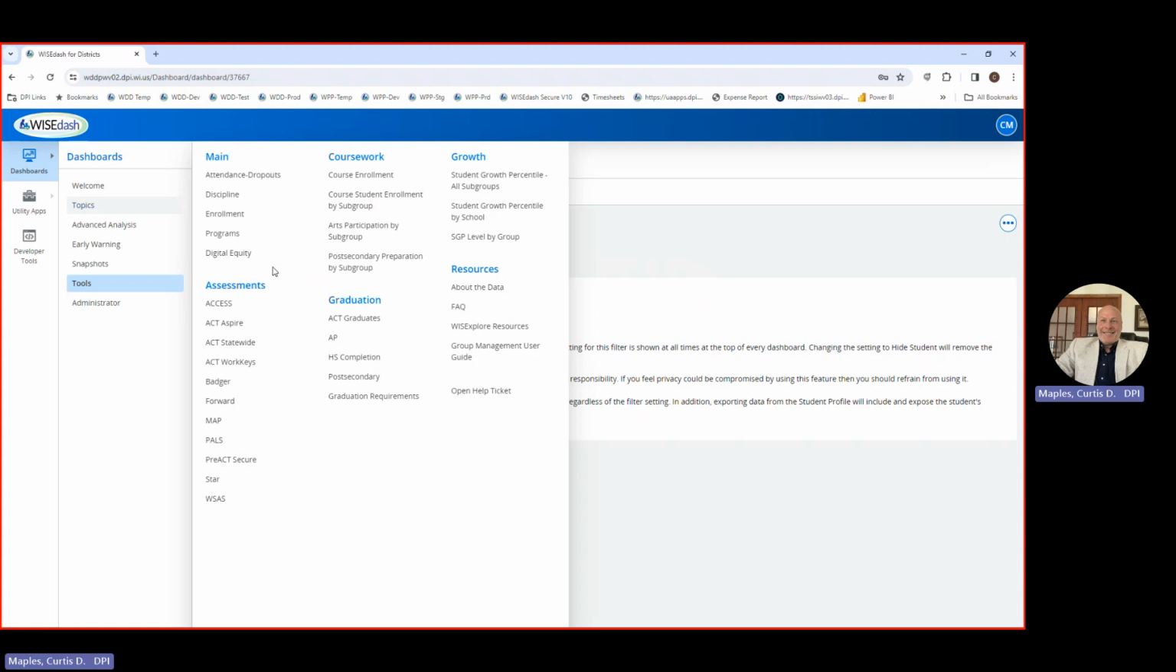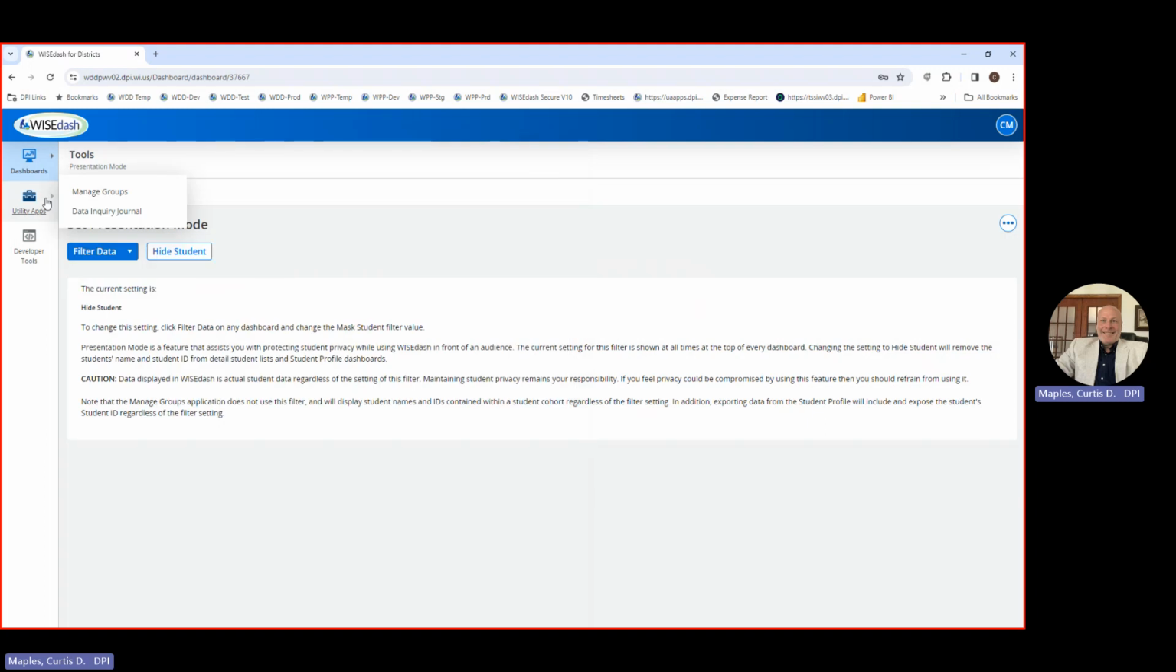Now, what else has changed about this interface? Well, the good thing is that now you see more menu items. You see the listing of all your dashboards and topic areas in one screen, okay, which is really cool. One thing that's a little bit confusing is if you're used to dealing with cohorts or the data inquiry journal, it used to be over here at the top. Now it's over here at the side. So it's just moved. Don't be intimidated by that. Manage cohorts is here instead of over here. Data inquiry journal is here instead of up here.